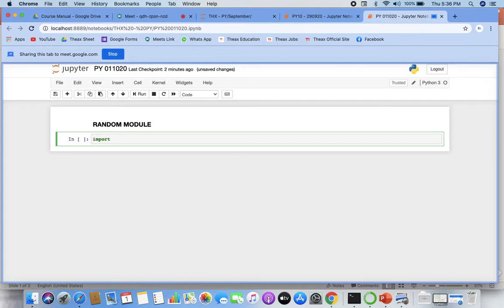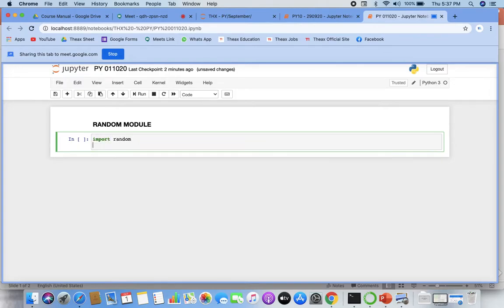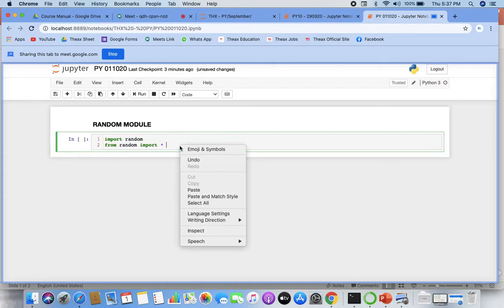For random, you will have to import all the things, right? Like import random, or else you can write simply from random import *. You can import directly the asterisk, which says to import every other function and all the things which come in the random module. Okay. So with this line, you can write this, or otherwise you can write the first line above.